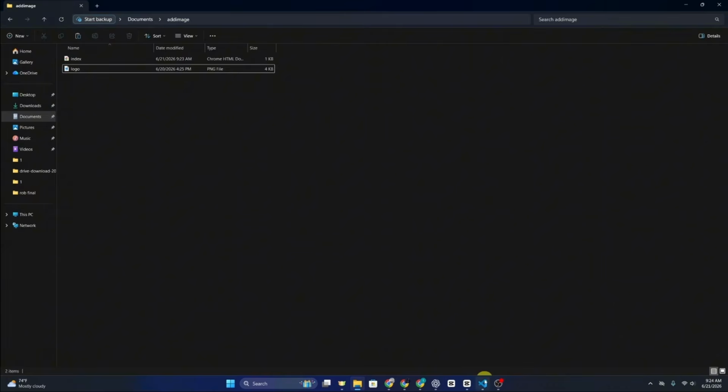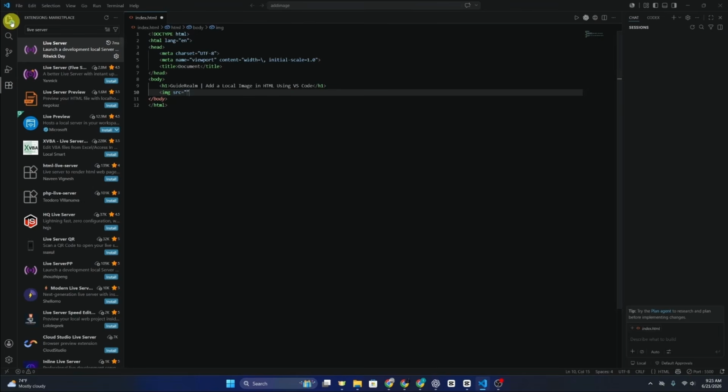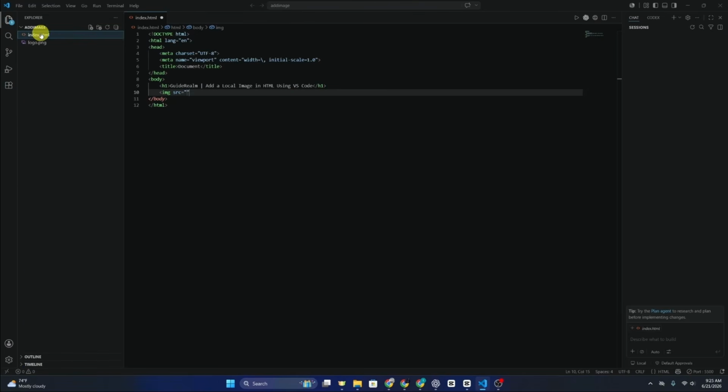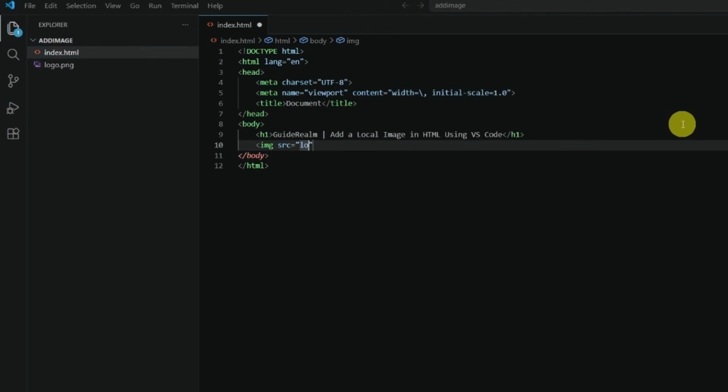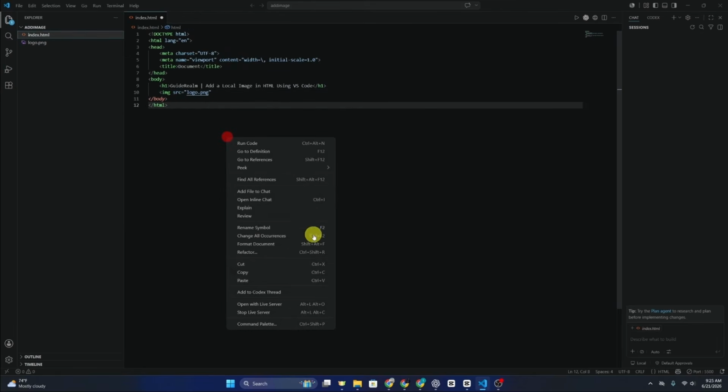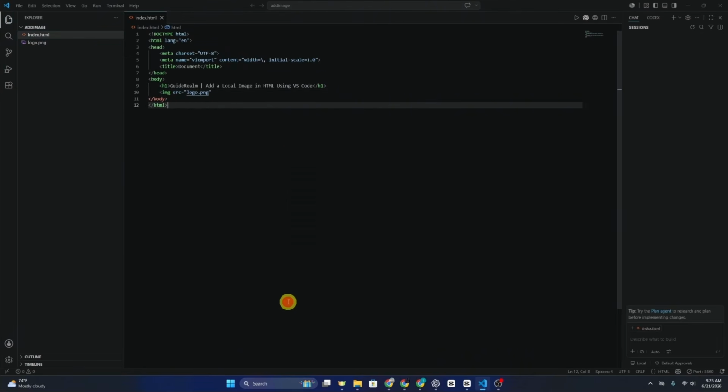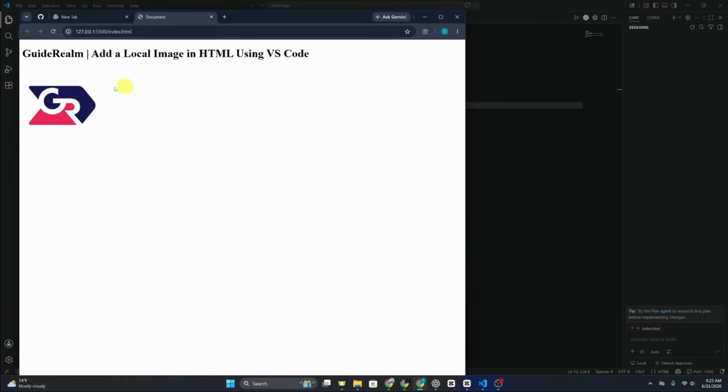Now once pasted, just go to your VS Code, and now when I go to my explorer you will see logo.png, which is the name of the image that we added. So just type this particular name exactly inside the double quotation. So I'm just gonna type logo.png, and once you have done that, you can just right click and choose to open with live server, and you will see we have successfully added our image.